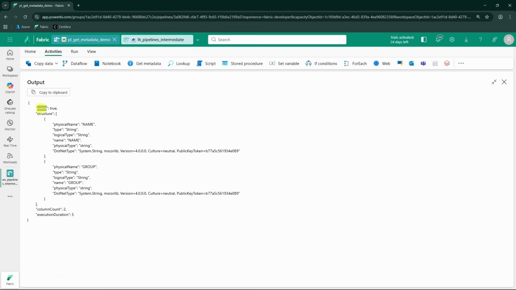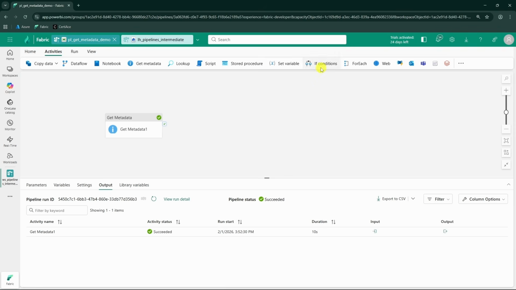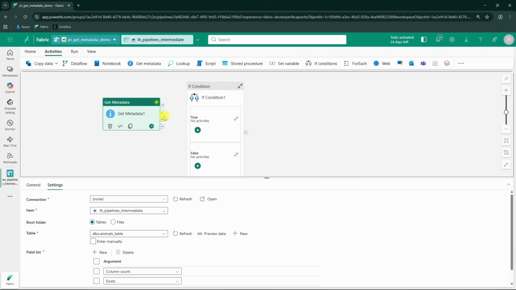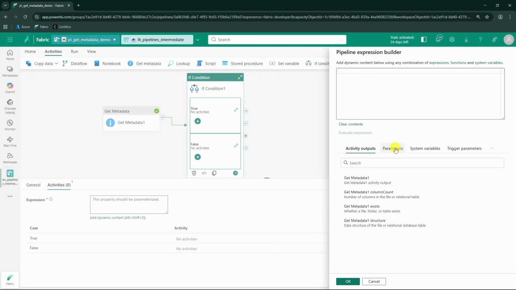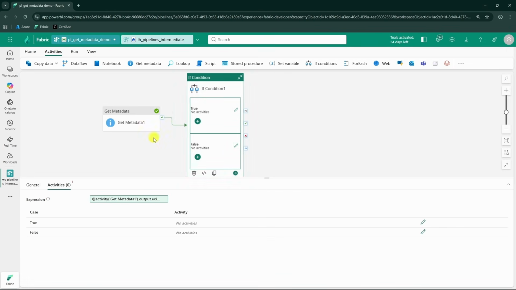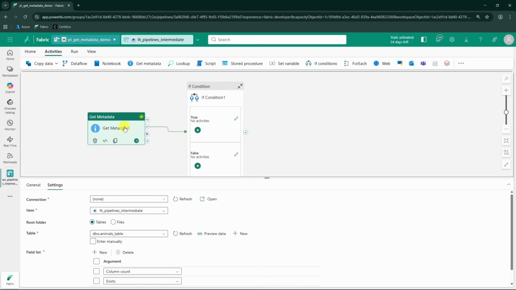For example, using this exist value here in an if condition that is happening after this get metadata activity. So if we go to the if condition expression, we, for example, have the get metadata output exist information, and then we would be able to do this true or false logic based on that information that was fetched with the get metadata activity. In this case, this is the information, does the Delta table exist in the Lakehouse or not, and then we could do actions based on that information.